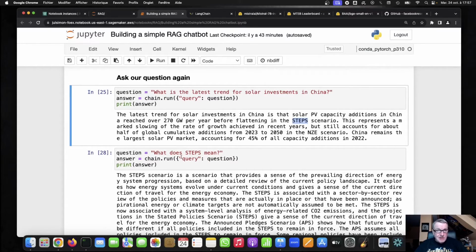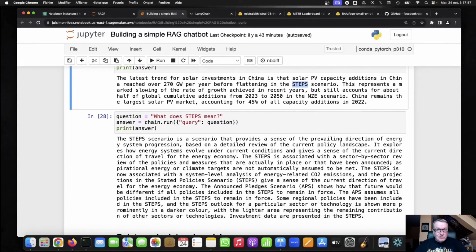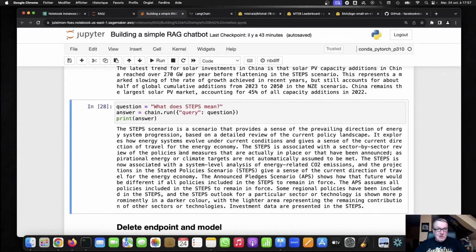So why don't we ask? What does steps mean? And here we get a very good answer. The step scenario is a scenario that provides a sense of the prevailing direction of energy system progression, and so on. So steps means stated policy scenario. Here you can see I didn't provide any context in the question. Obviously steps could mean a million things, but in the context of the extracted information, this is energy related, and I get a very clear answer on what that is.